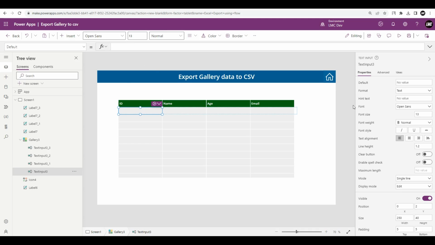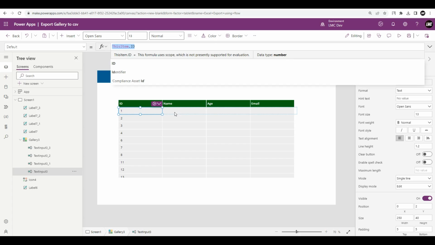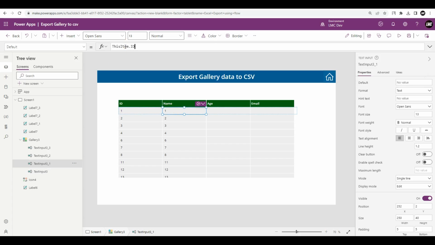Now here I need to see my ID. I'll go to its default property. I'll say up here ThisItem.ID. I'll just copy this code. For name, I'll say ThisItem.name. For age, I'll say ThisItem.age.